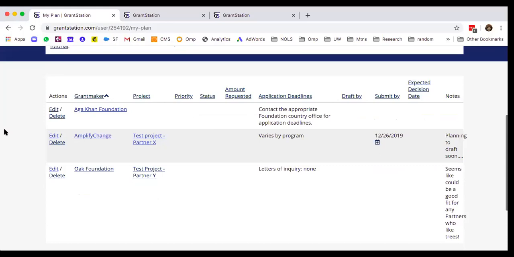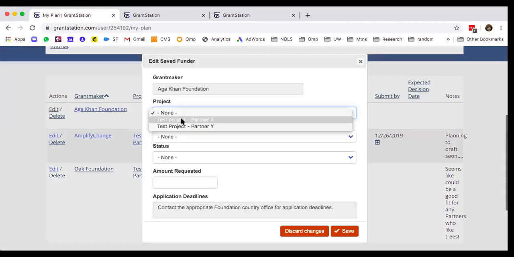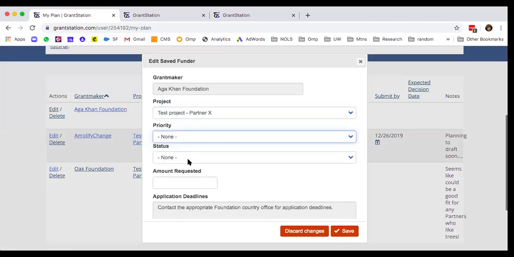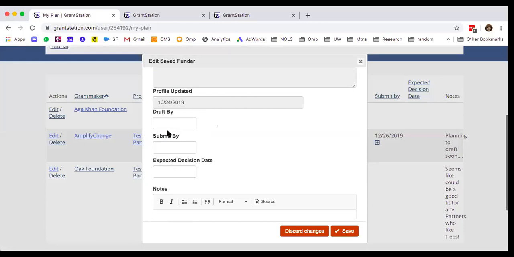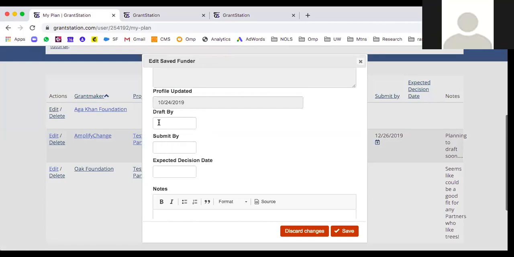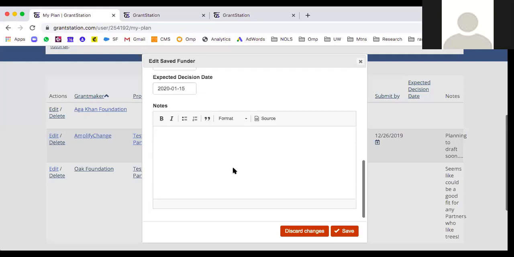And right now, it's not associated with any project, but if I click Edit, now I can pick. So let's just suppose I represent partner X. There, I write it there. I can decide what is the priority, and I can set goals for myself. It's not that this automatically submits anything for you, of course, but it's a way to set goals. So I might say, okay, I want to submit this by the end of the year, okay? And I expect to hear from them by January 15th, let's just suppose. And I might write a note here like, seems like a great opportunity. Save.